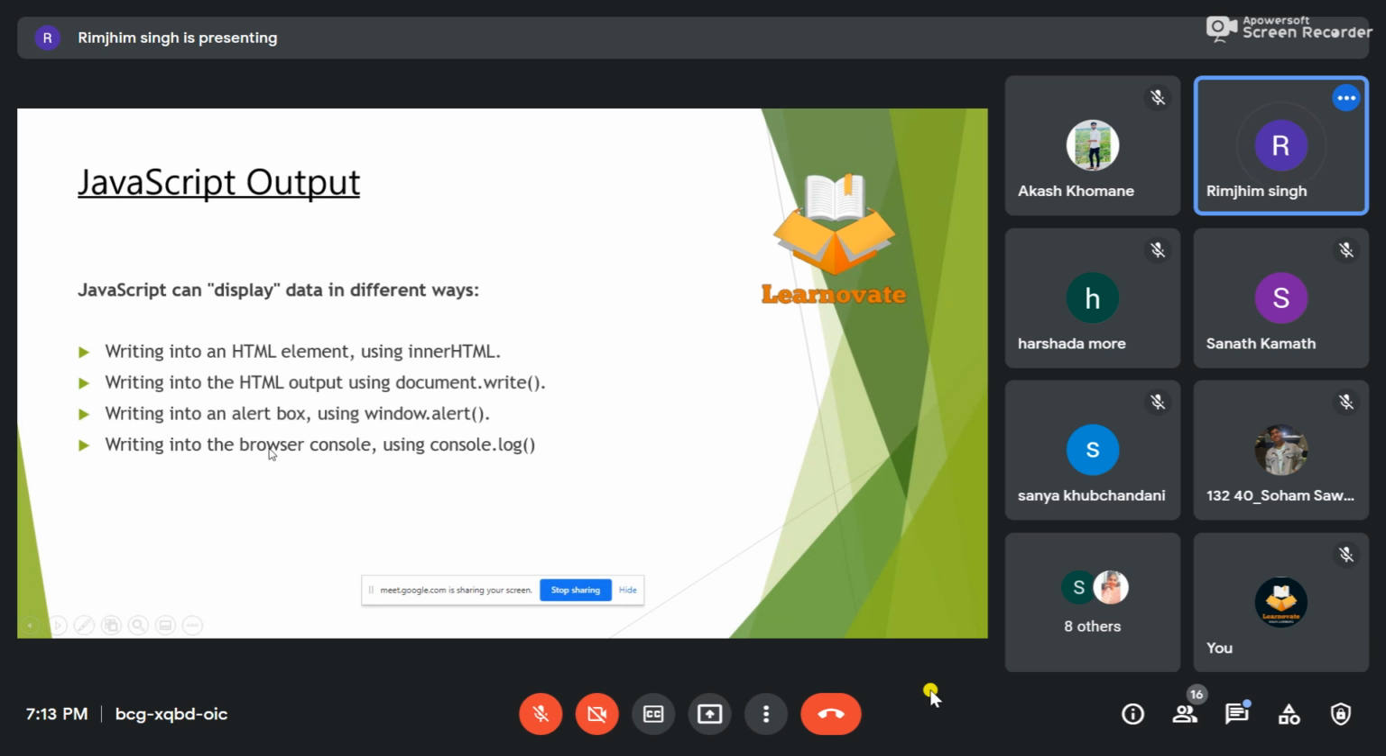Yeah. So if you want to print any kind of message as an alert to your web page, we'll be using window.alert. And if I want to print anything in my console, or write anything in my browser, I'll be using the console.log function. All these are inbuilt statements in JavaScript.